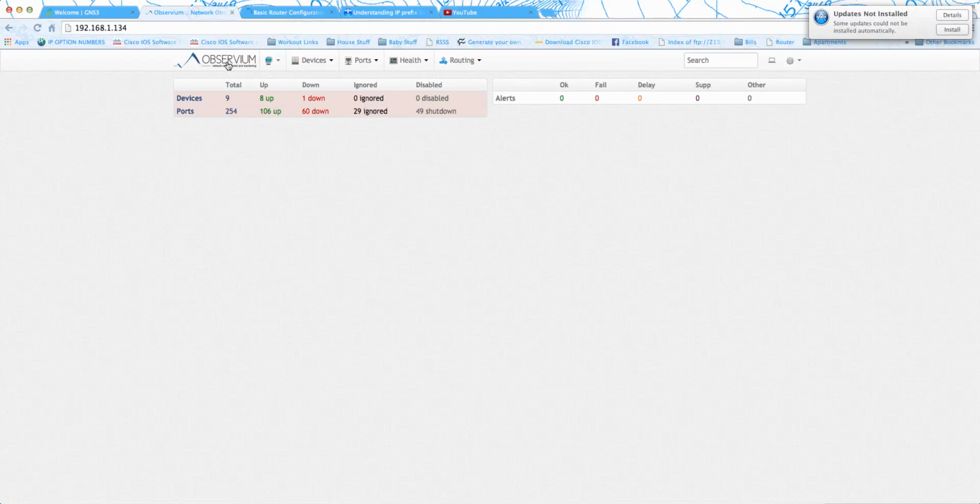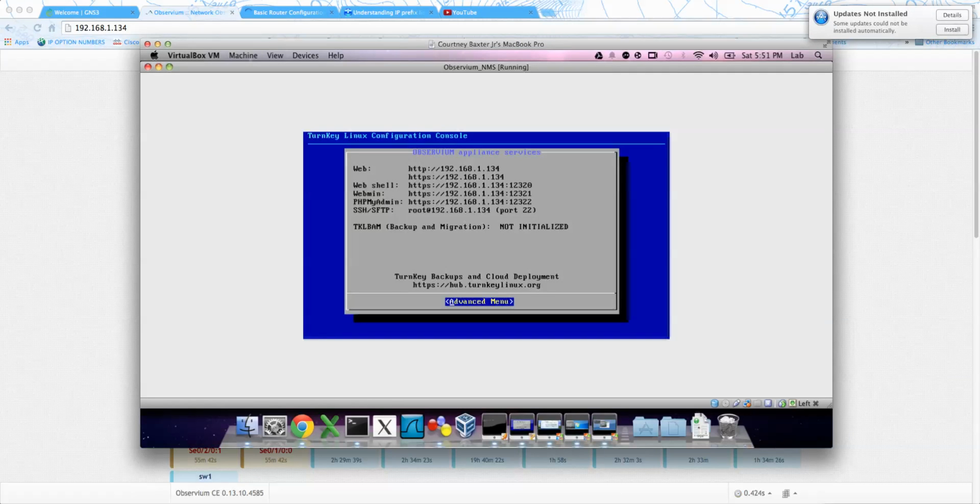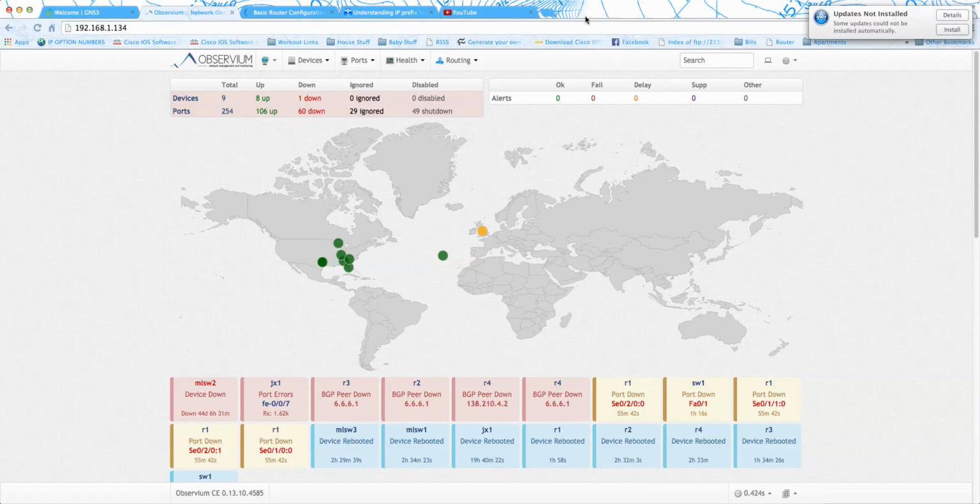Observium, just search it on Google and you'll find it. TurnkeyLinux.com has a download link for it.